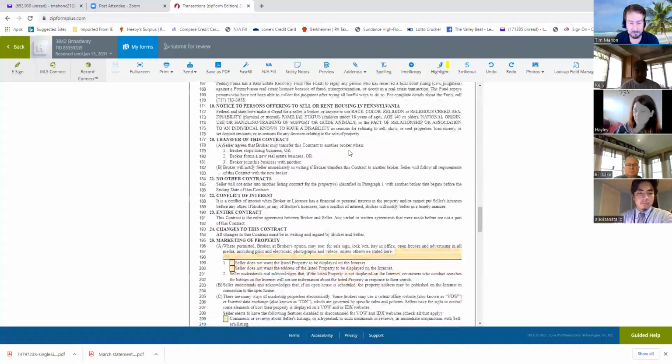Transfer the contract just means that if someday Century 21 changes their name to Century 22, we don't have to get all new contracts signed, okay? That may happen in this century at some point. I mean, it was Century 21 in the 20th century. So who knows? I probably won't be around to see it, but some of you may.